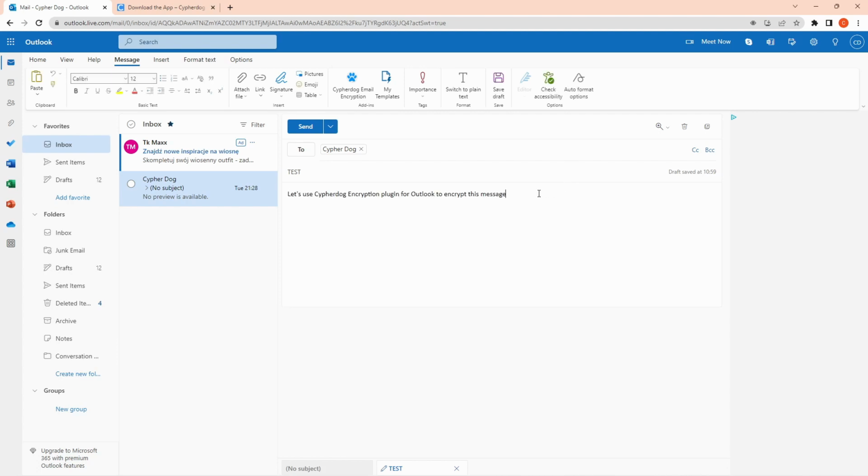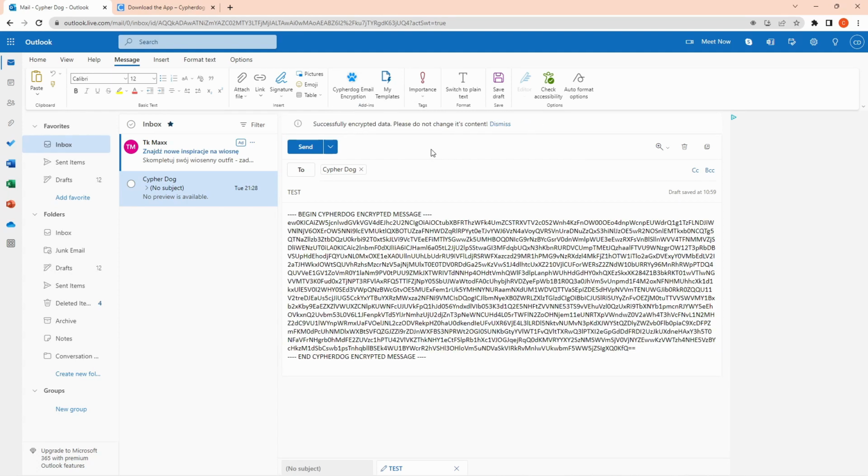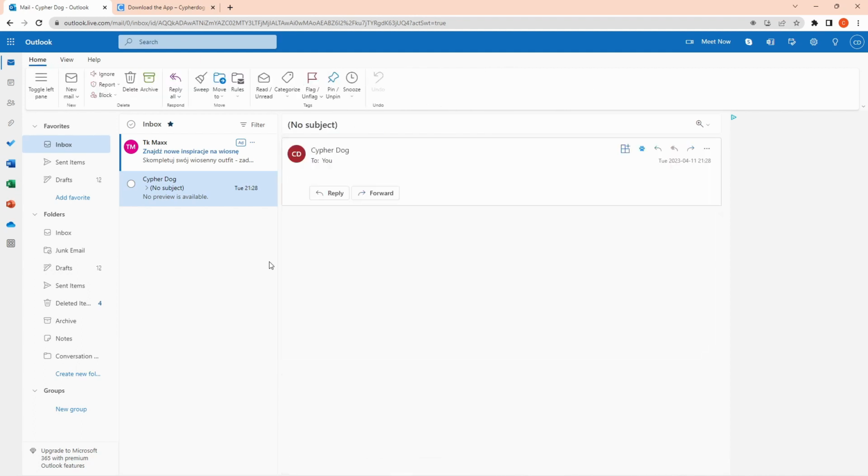So let's highlight the message. Once we highlighted it, let's click on the Cypherdog email encryption tab and click encrypt message. It takes a second to encrypt it, and there we go. The message has been encrypted. We can now click send and just wait for that email to come through.